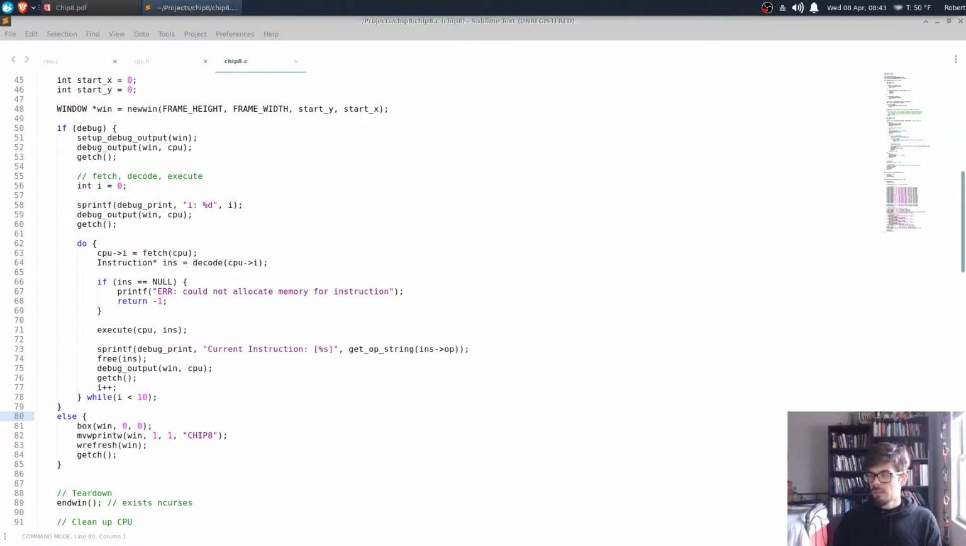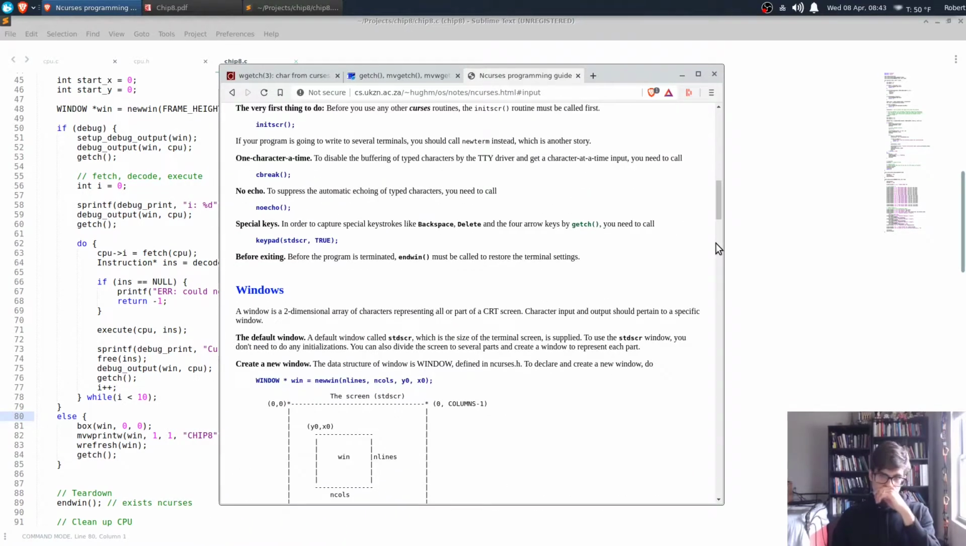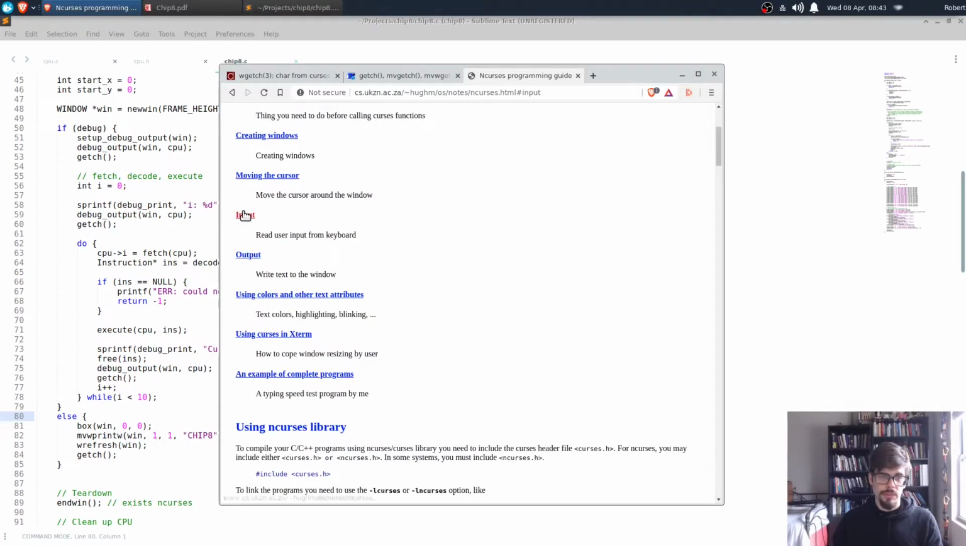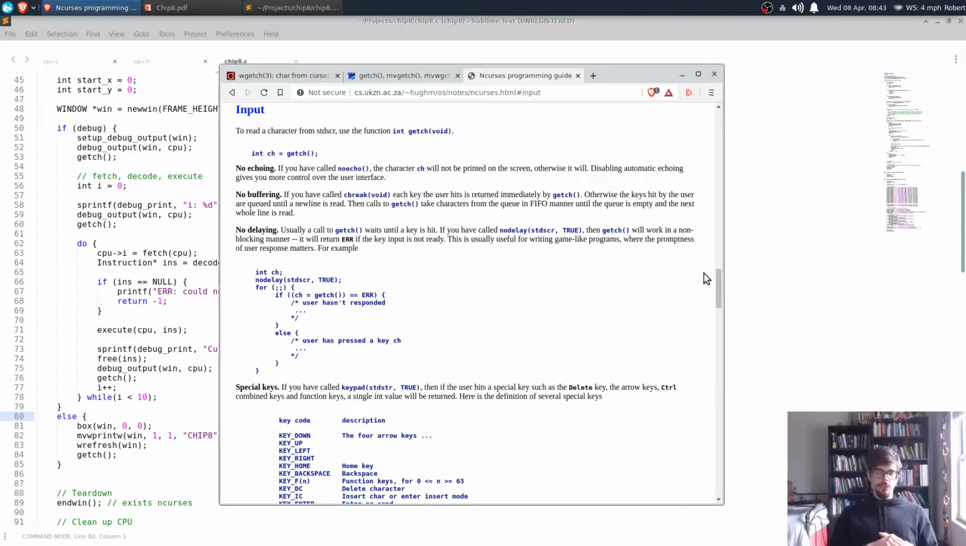I was also looking up over here. I'll bring it up because I don't know much about ncurses. I'm looking at input, because right now in order to get user input, there are a couple of things I need to do here. With cbreak, there's no buffering. If you've called cbreak, each key the user hits is returned immediately. We haven't done that. Otherwise, each keystroke by the user will be queued until a new line is read.